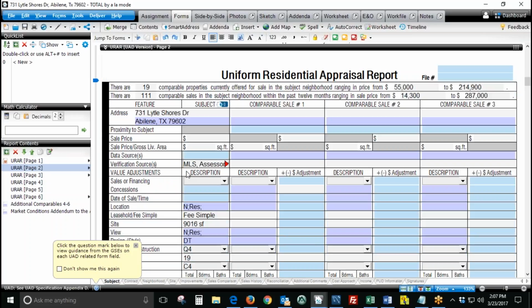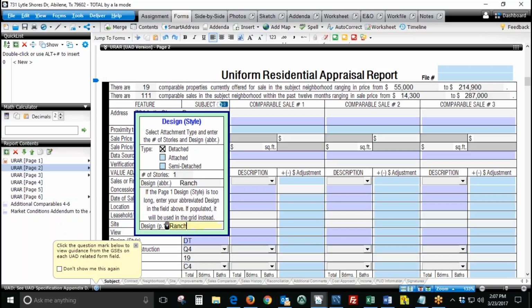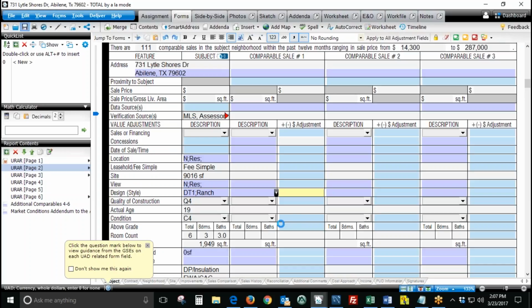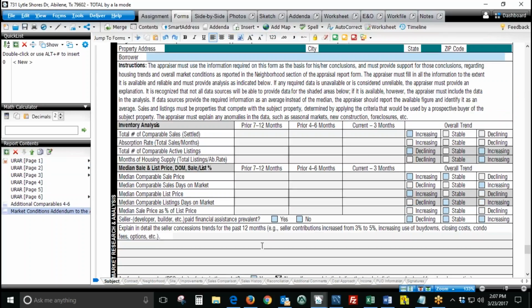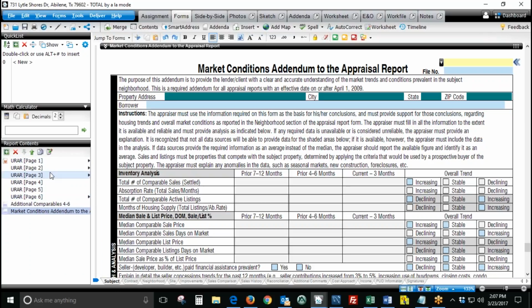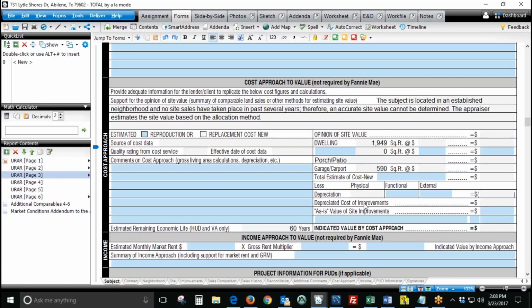Now my ranch isn't transferring for some reason, so there we go. So I'm just going to save that change. And you'll notice everything else is pretty much left blank. The cost approach is blank, or I'm sorry, the tenant form C is blank. Cost approach, that's all blank because we fill that in for you.